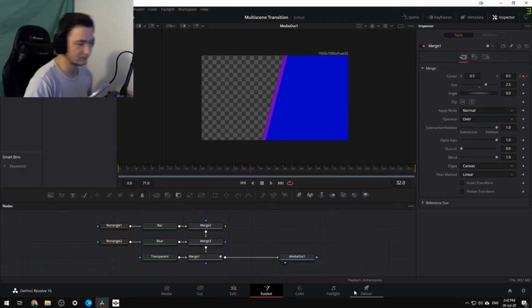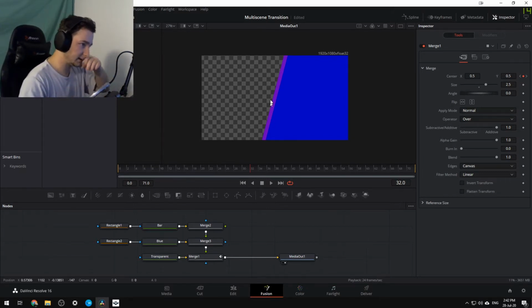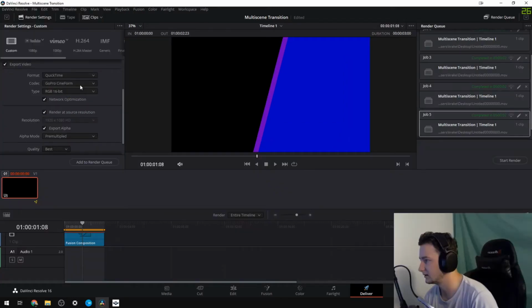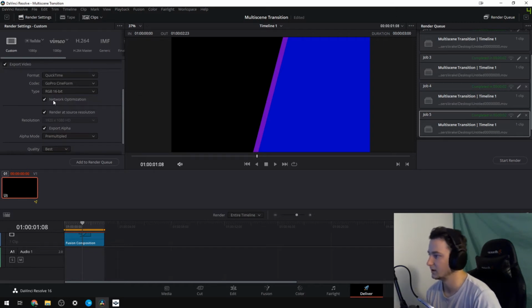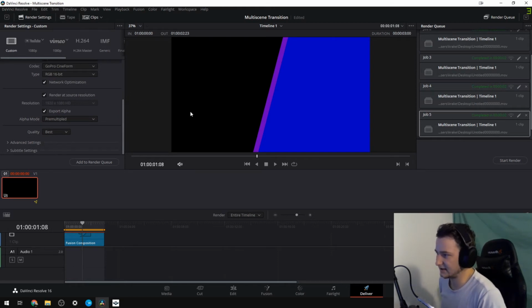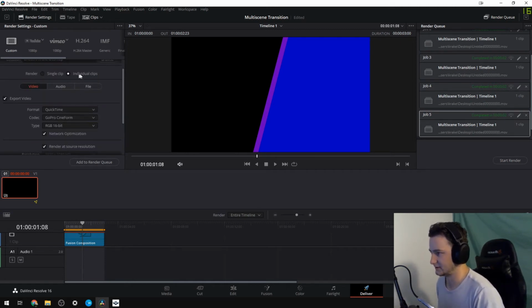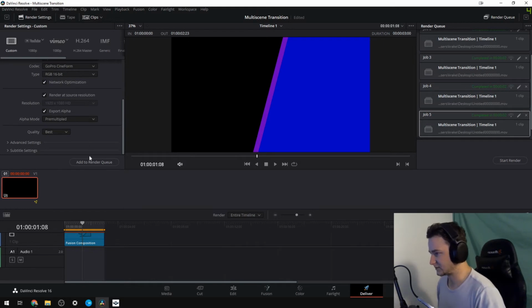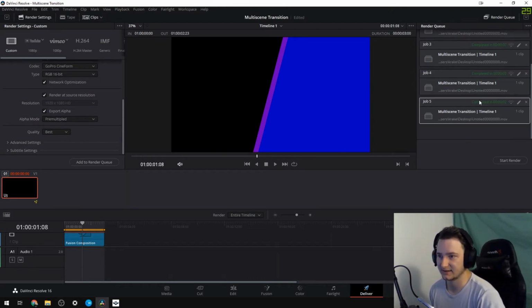Maybe. Anyway, whenever all that is said and done, and you have your transition the way you want it, use the good old QuickTime Cineform. Remember to switch this to RGB. Network optimization I like to put on, and again, render at source resolution. This is already 1080p, so I don't really need this, but I just usually do it. Oh yeah, and remember the individual clips. And then export alpha, because you need that alpha. If you don't get that alpha, it doesn't work. And yes, you can see I've been testing a few different ones. But yeah, that is actually the transition part.